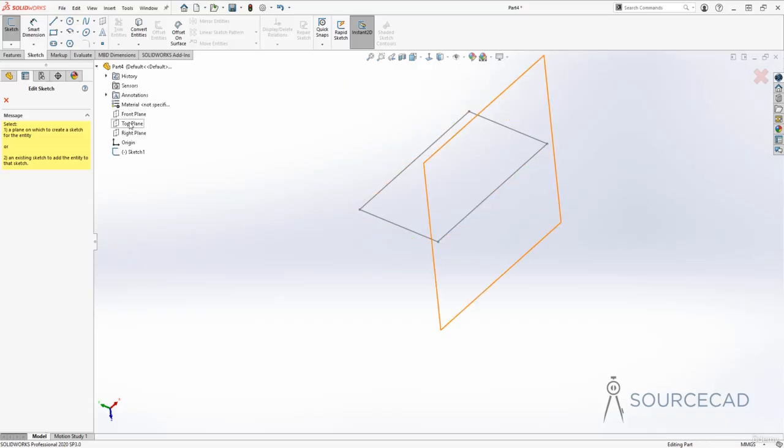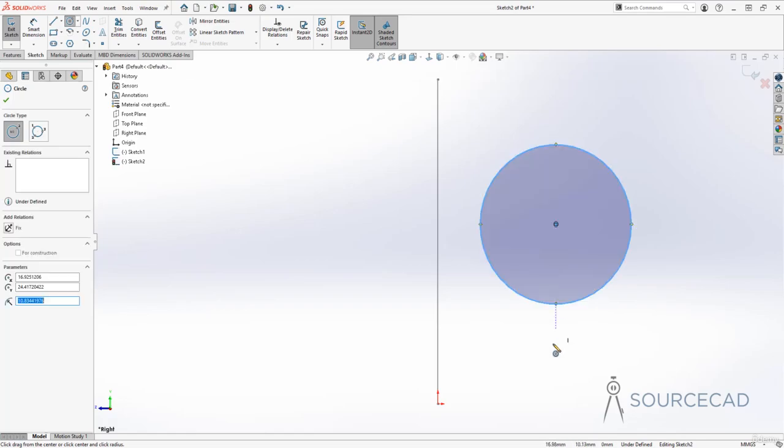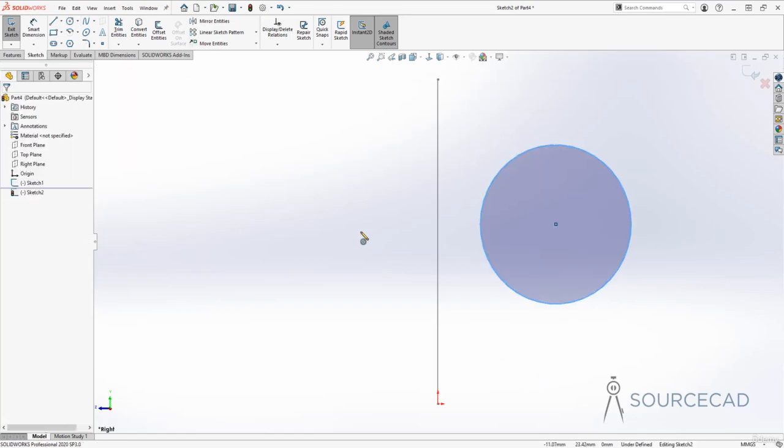We have the front plane, the top plane and the right plane. So maybe let's select the right plane now. Your view will align with respect to the right plane. Let's click at a point and add a circle. Here we are. We have the circle, press escape key, and we are out of the circle command. Now we are still in the sketch environment because we have this icon here. As long as this exit sketch option is available, it means we are in the sketch environment.